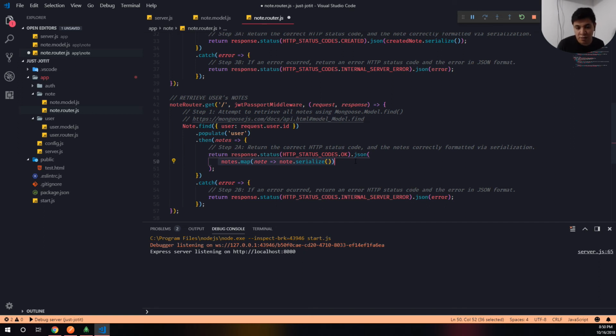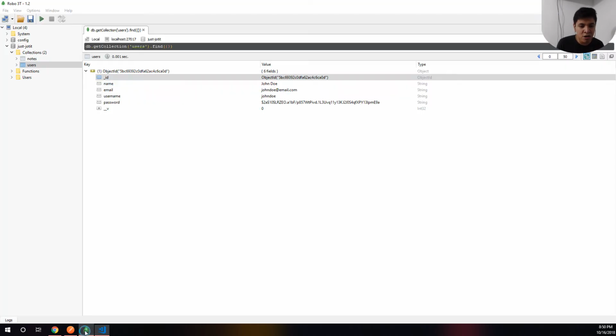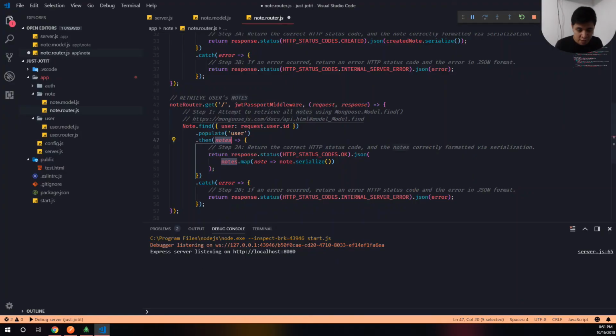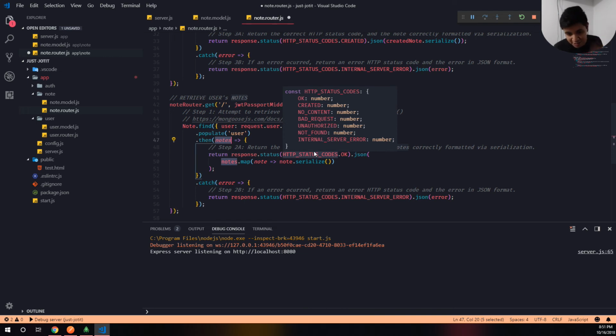So all we're doing here is, because nodes will be an array of nodes with a lot of non-clean data, like notice this __v. This is a MongoDB private thing. The front end should never know about this private information. So serialize gets rid of it. However, because this is an array, we cannot just do array.serialize. That doesn't work. Serialize only works on objects.